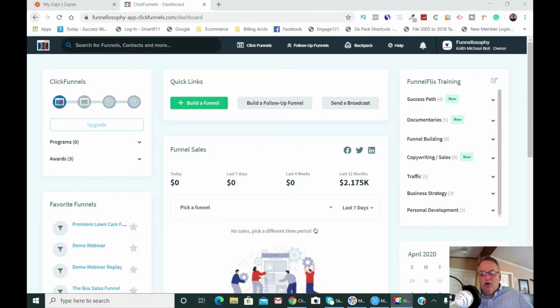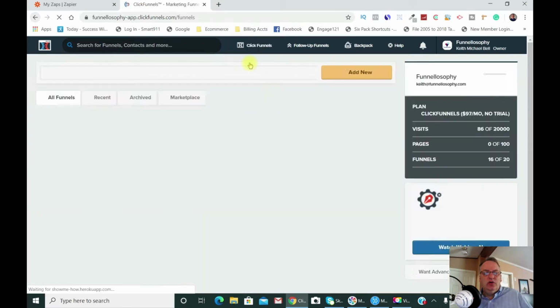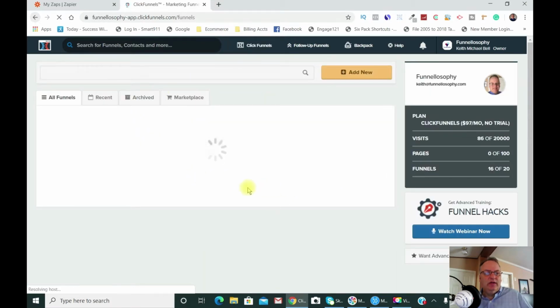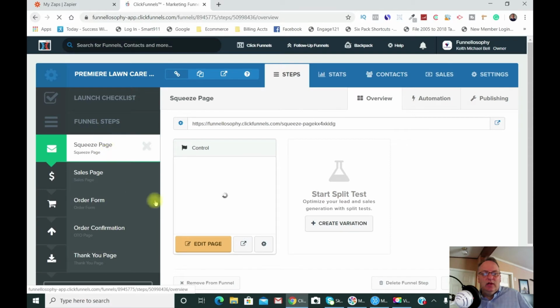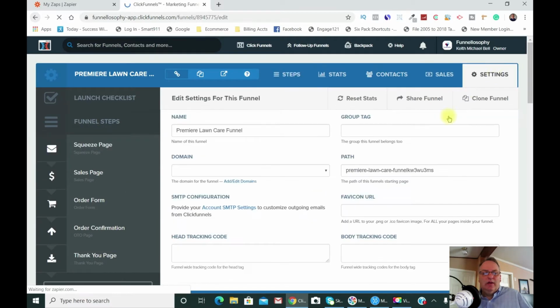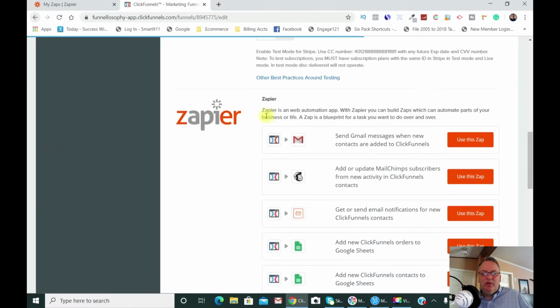Okay, everybody, here we are inside my computer, and I'm starting off here on my ClickFunnels page, and I want to go to one of my funnels, and I'll show you where you can find the Zapier integration. Let's use the Premier Lawn Care funnel that we're going to be building out. And let's go up here to settings. And we go to settings and scroll down to the bottom. You're going to see Zapier right here.